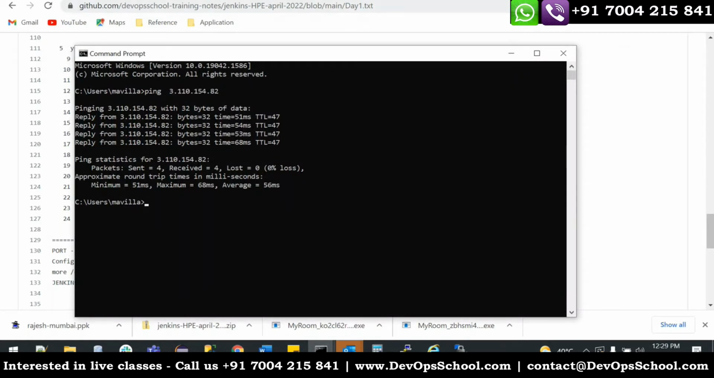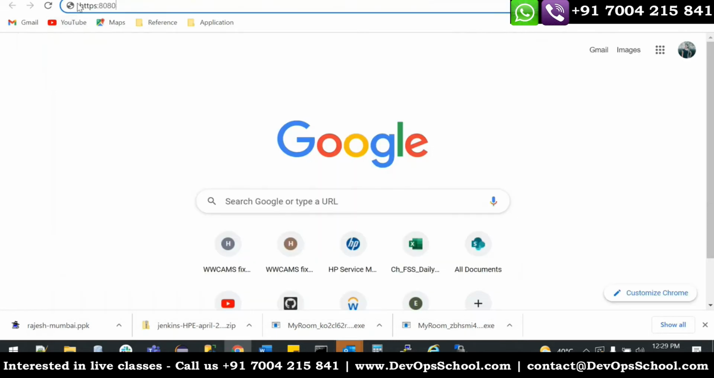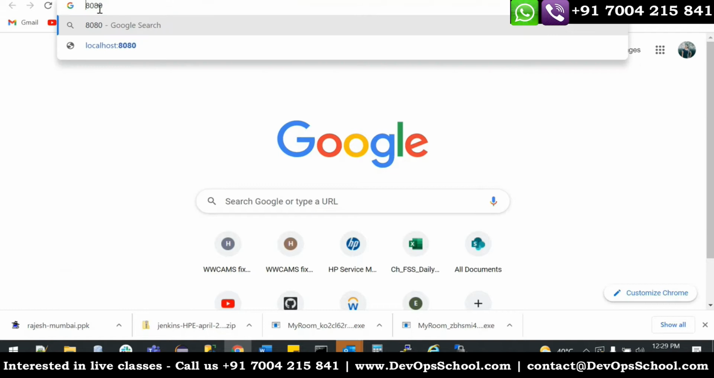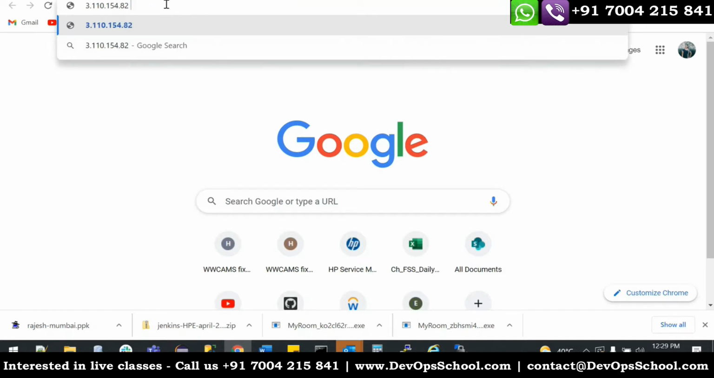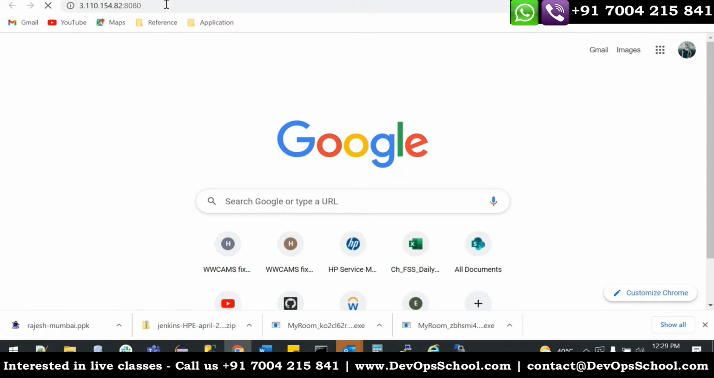It's HTTP, not HTTPS. HTTP, colon. No space, I think you are giving one. Colon, then 8080. Enter. That's all.